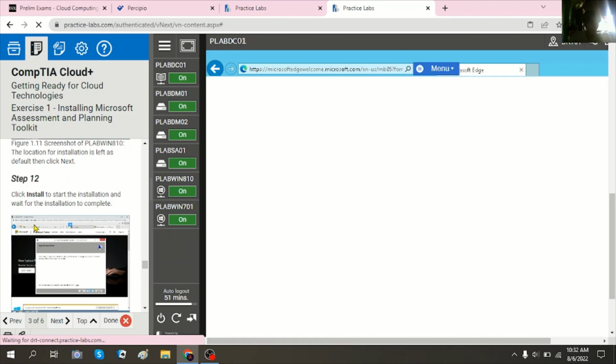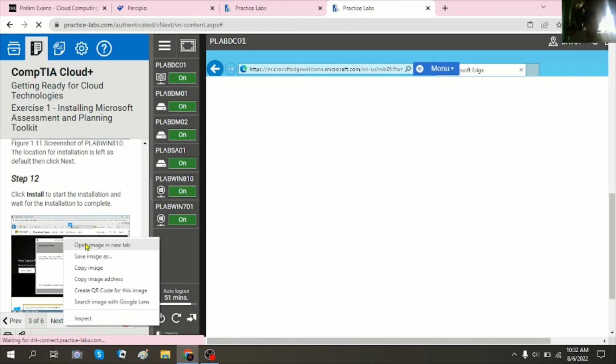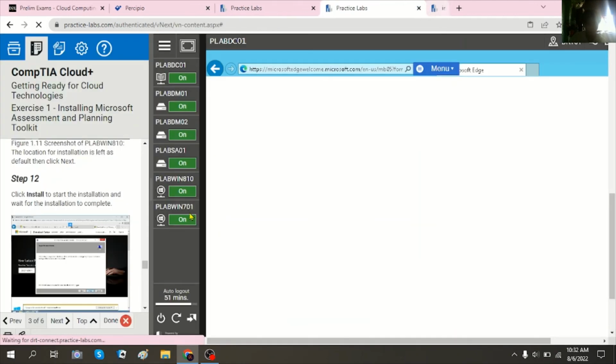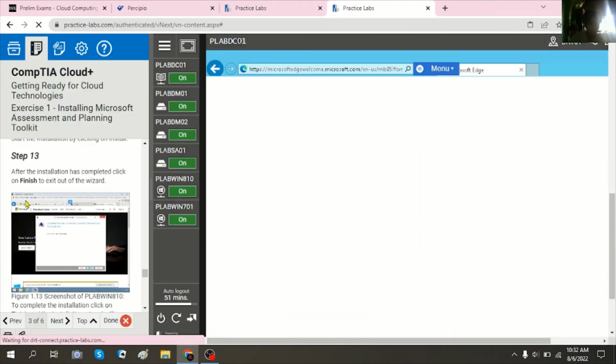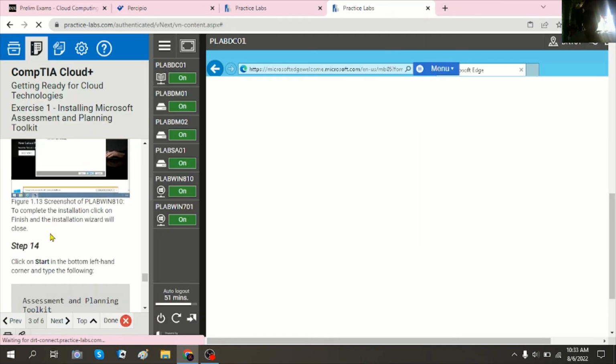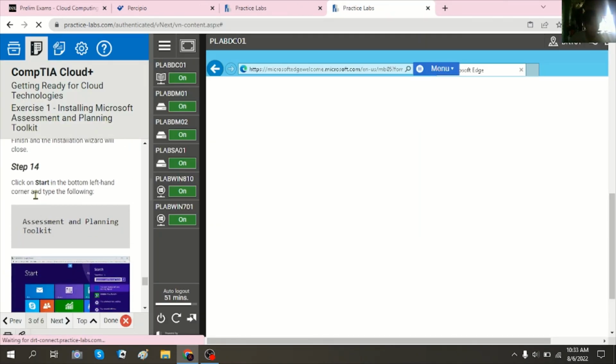Step 12. Click install to start the installation and wait for the installation to complete. Step 13. After the installation has completed, click on finish to exit out of the wizard. Finish. Step 14. Click on start in the bottom left.